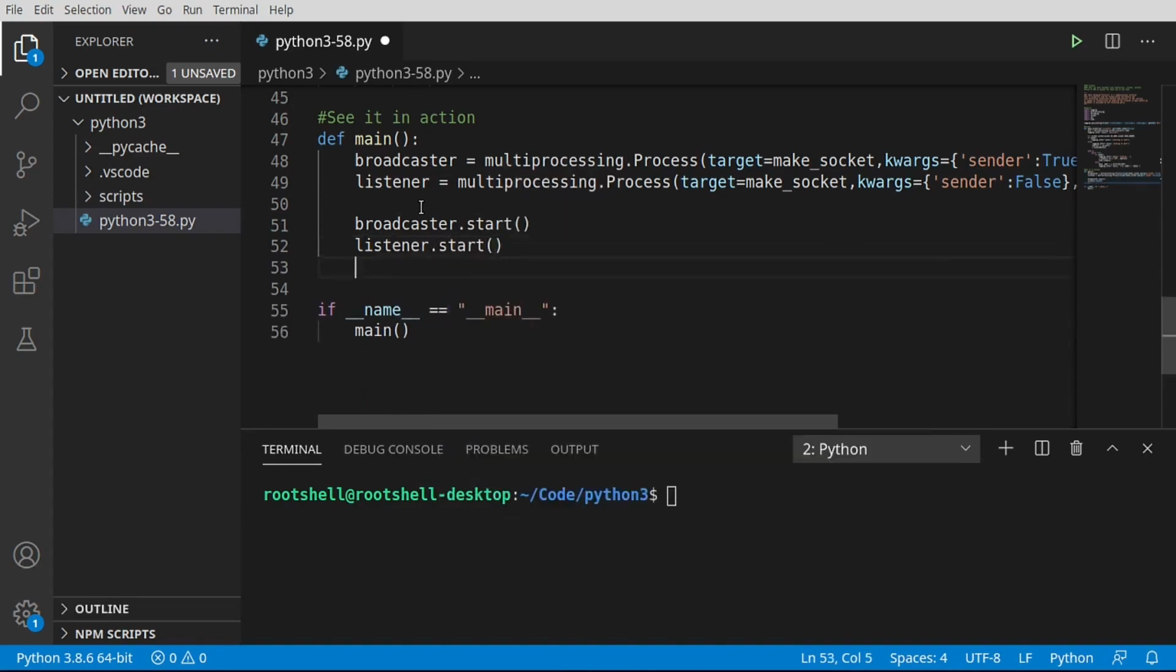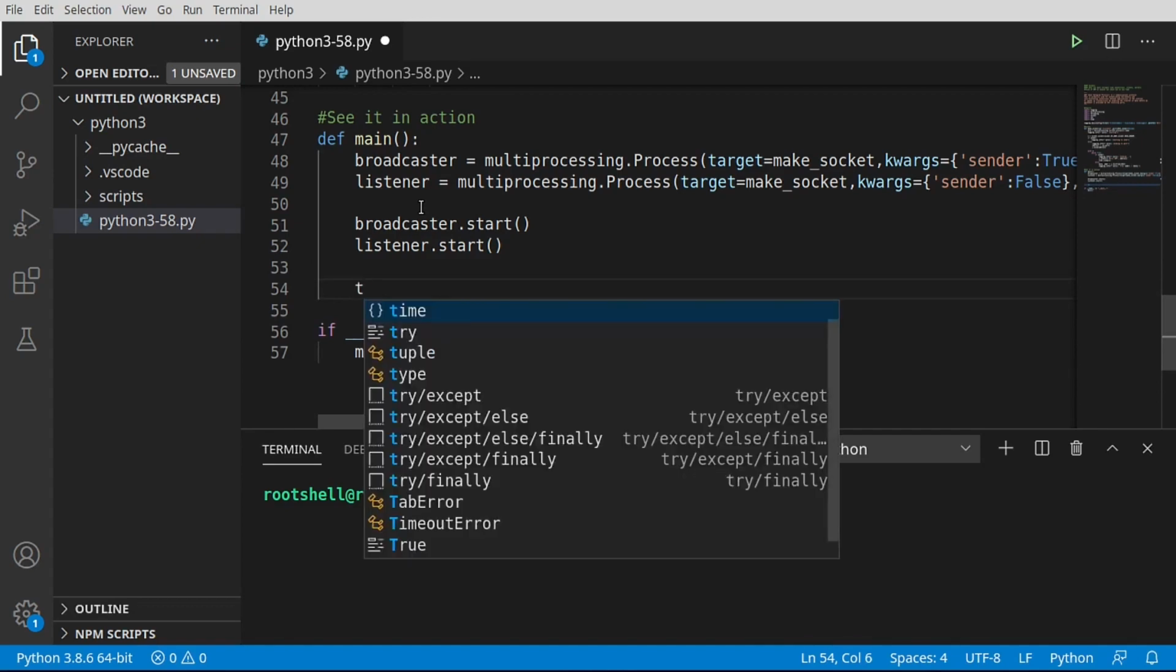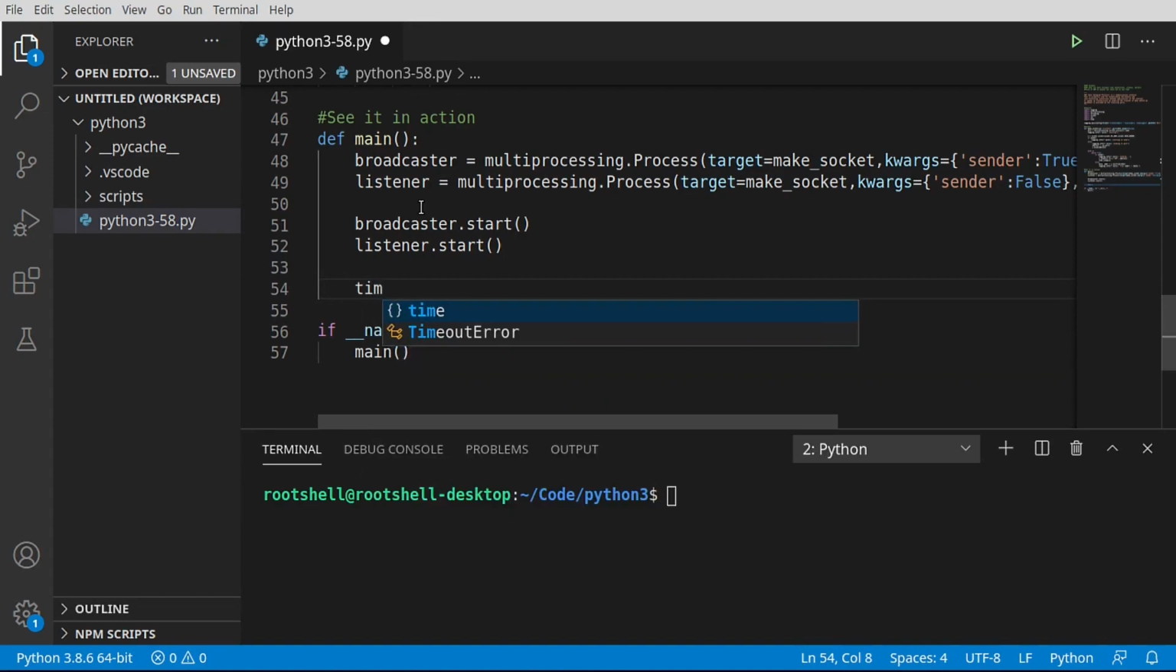So now we've got multiple processes running. Now I want our main process, or our main thread here, to just sit in the background. And then after 5 seconds, I want to shut this whole thing down. So I'm going to say time. Actually, let's go timer. Probably be vastly more helpful.